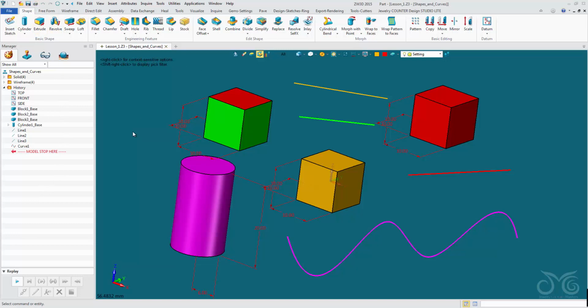Okay, now let's take a look at deleting. I'm going to turn off my dimensions. Let's say we want to delete line 1, this curve right here. We can drag the model stop up, right-click on line 1, select delete, replay the history, and now our line is no longer there. This will permanently delete the operation from our history. Let's undo to bring back our line.